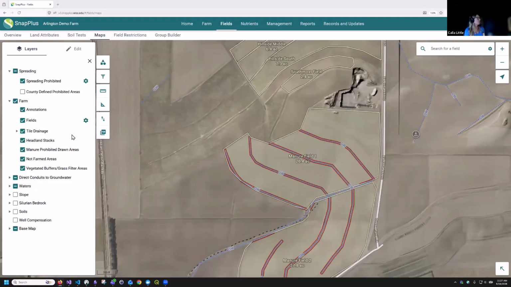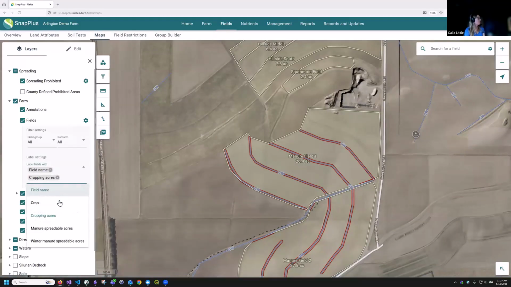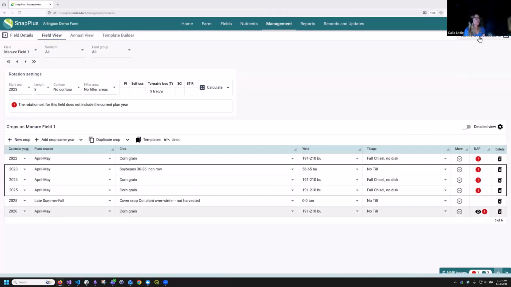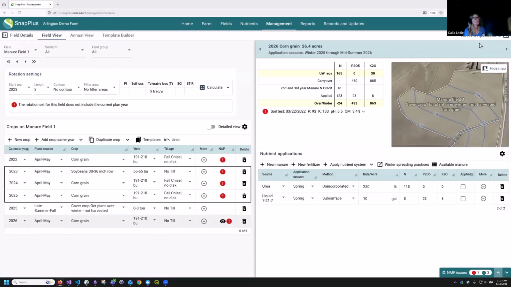Similarly for the crop, let me turn that on. And then I'll go to the management page and you can see, well, this is a good example of actually what happens in a double crop. But so we have a cover crop in the fall 2025 and then corn grain in 2026. So both crop year 2026. So both of those are getting added to the crop label for this field.